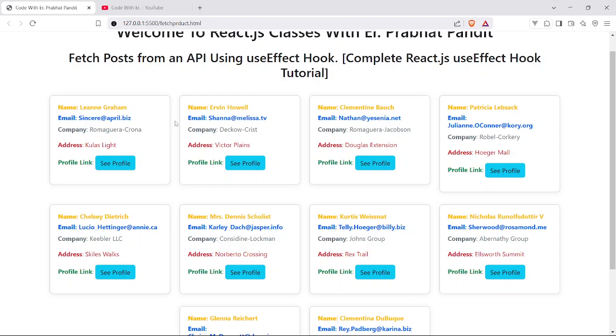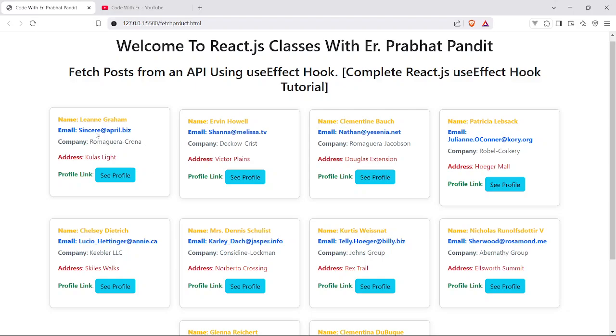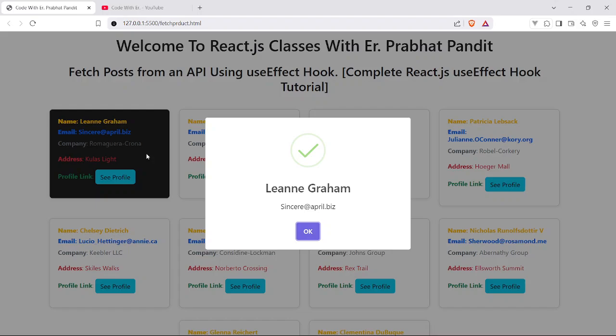So guys, now let me click on these cards one by one and show you the functionality, the feature of this example. Hit anywhere on the card. So see, boom guys, you can see this card is now active.